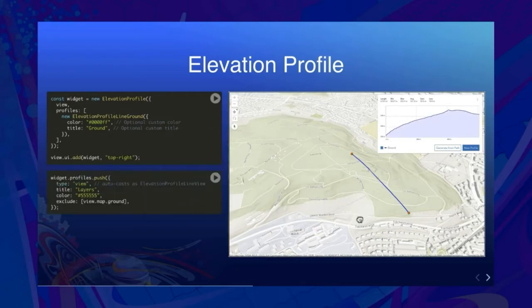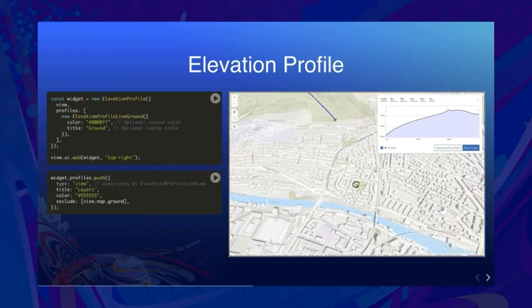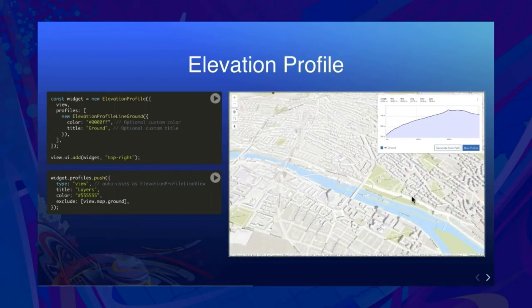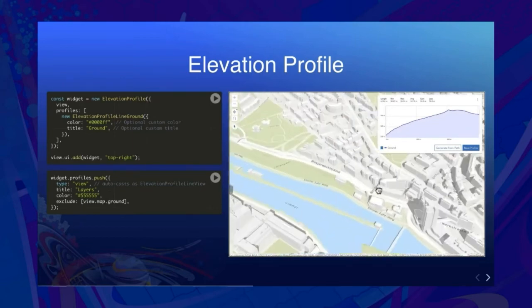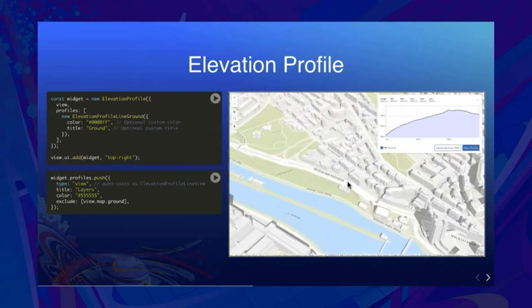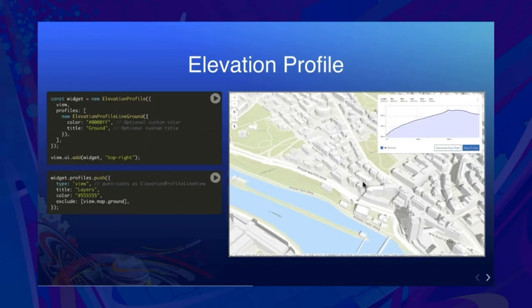Now let's make this a little bit more interesting. Let's go over here to the river. Here on the side of the river, we have some terrain, but we also have some buildings. So it would be interesting to see the difference between the two. So to see the buildings and to see the terrain or the ground.